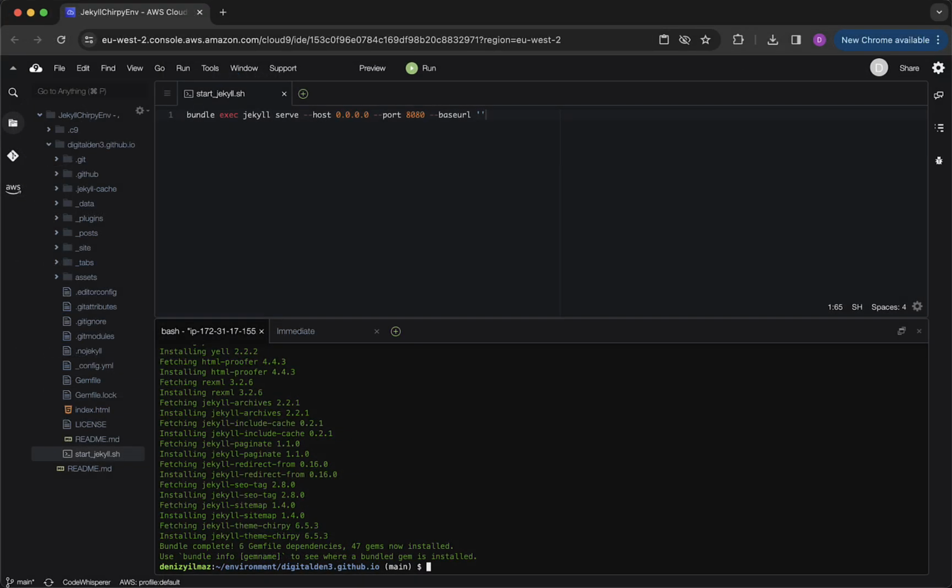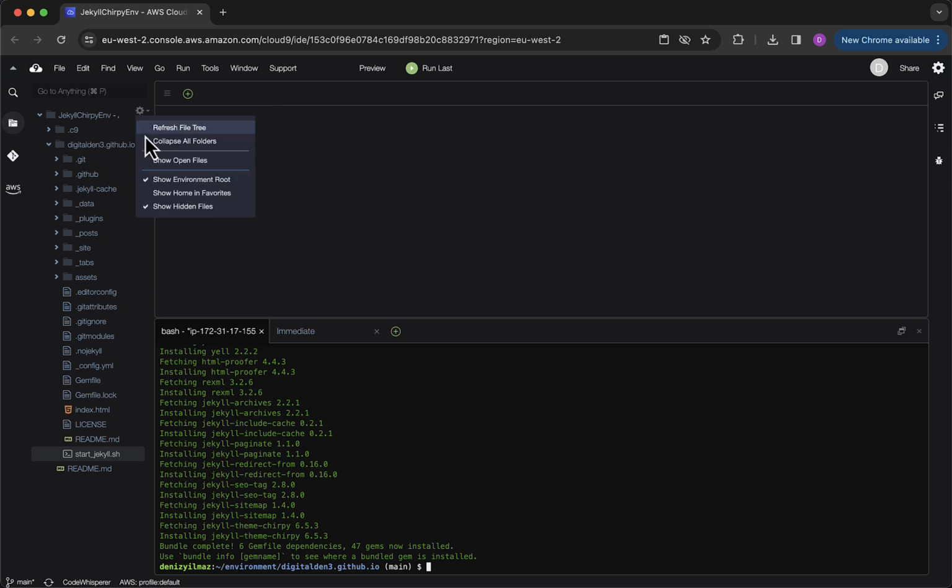Now that our Jekyll site is running in Cloud9, let's take a look at the workflow that will deploy our site to GitHub Pages using GitHub Actions. To make the .github directory visible and access the GitHub Action workflow configurations, make sure your AWS Cloud9 environment is set up to show hidden files. You can check this by clicking on the gear icon and then selecting Show Hidden Files.